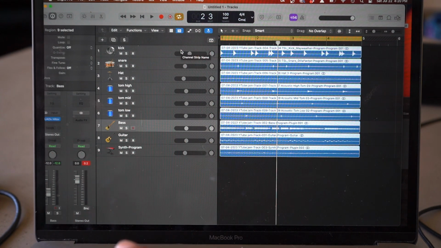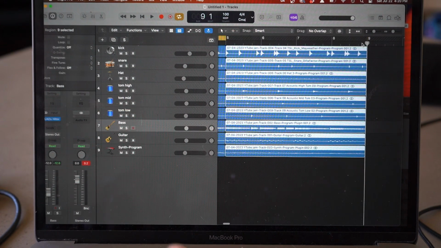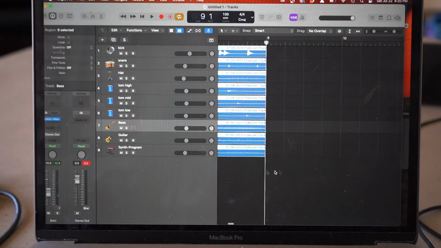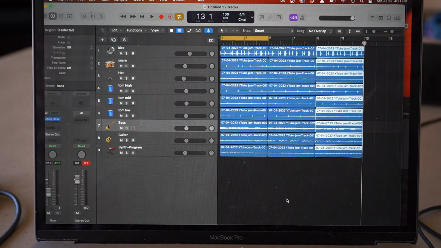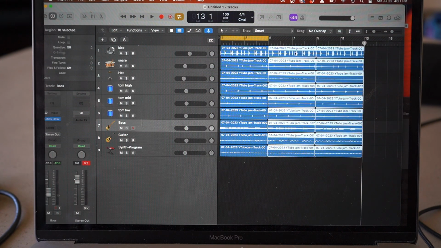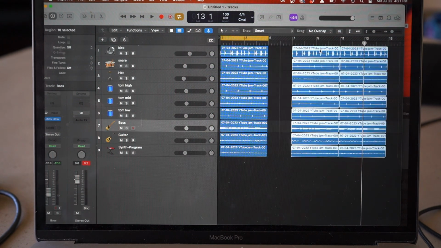What is it? Command C and Command V. Cool. So I'm gonna go ahead and Command V again. All right, so now I'm gonna go ahead and move this section here over, and we're just gonna work with this one like it's an intro.